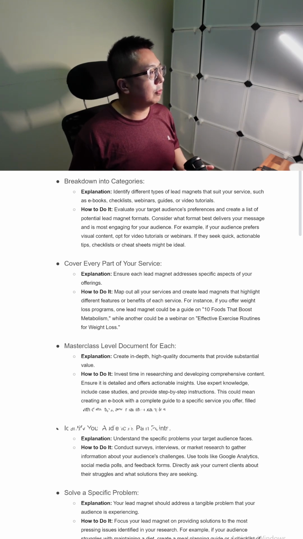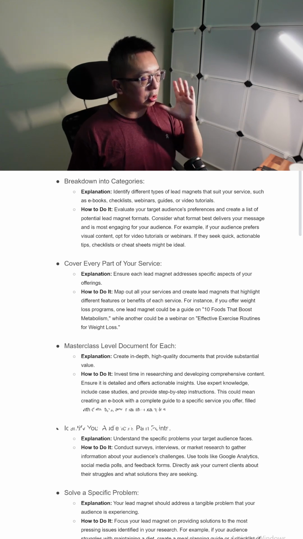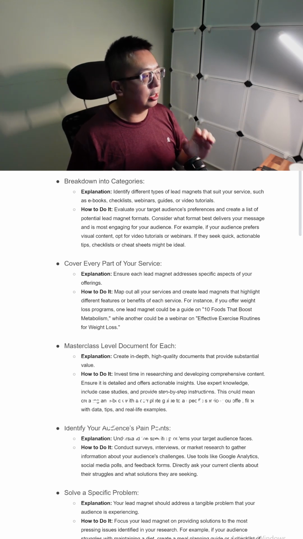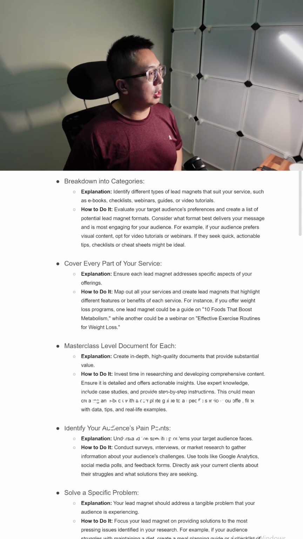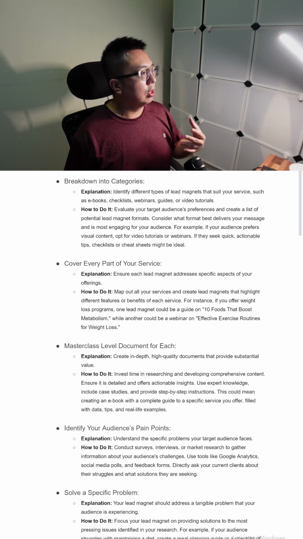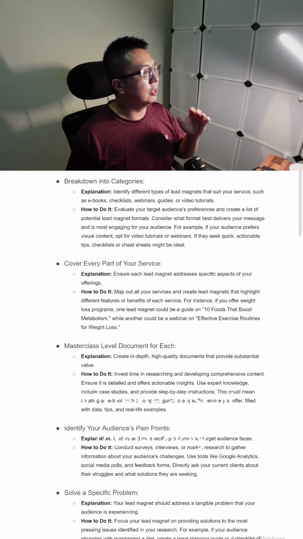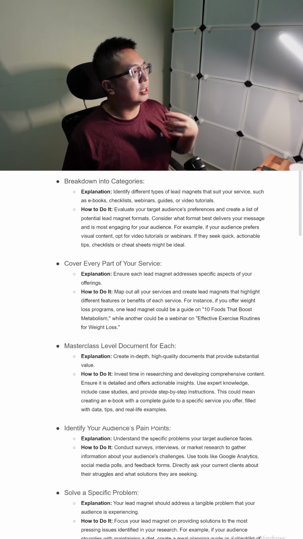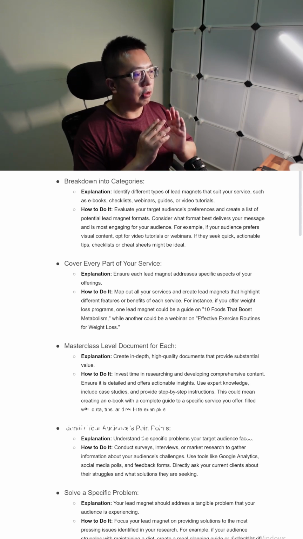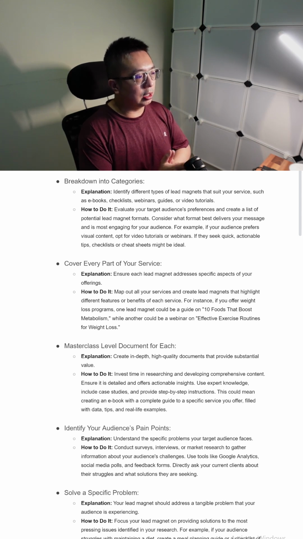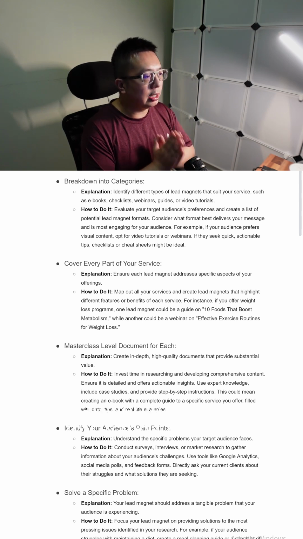For example, you need to be sure to decide on which kind of lead magnet you want to create. It could be an ebook, checklist, webinar, guides, or video tutorials. Now, to do so, you first need to evaluate your target audience preference and create a list of potential lead magnet formats.